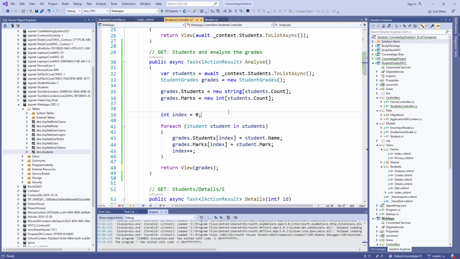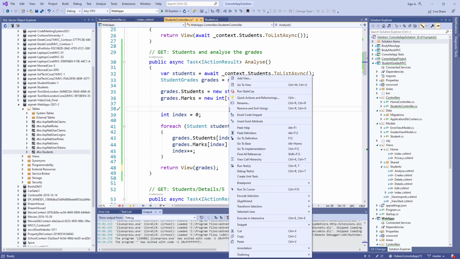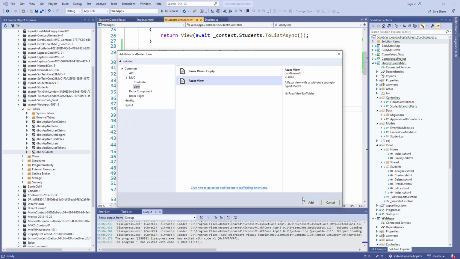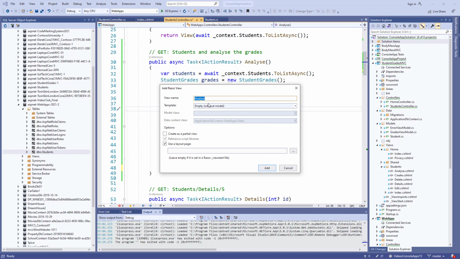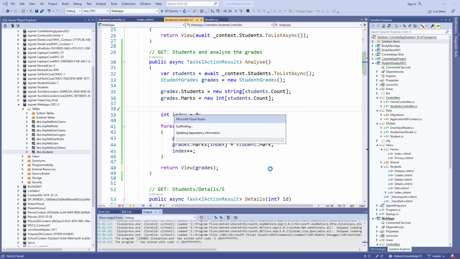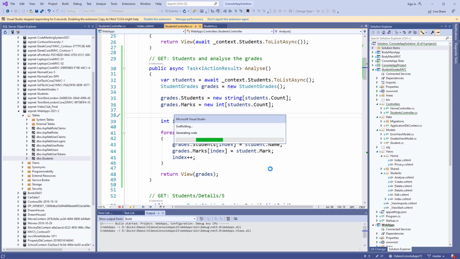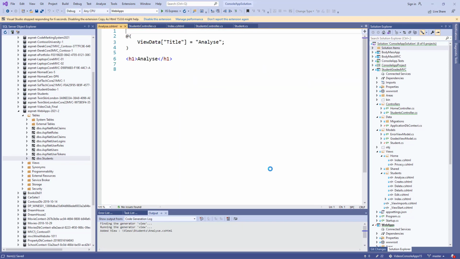We can now create our view. So right click, add a view. So raise a view. It's on Analyse. It's going to be empty. It's a shame we can't add the class there, but we can't. So let's just add that. So it's scaffolding now. It's writing some scaffold code for you to do. It's not very simple in this case. We haven't even got a model.